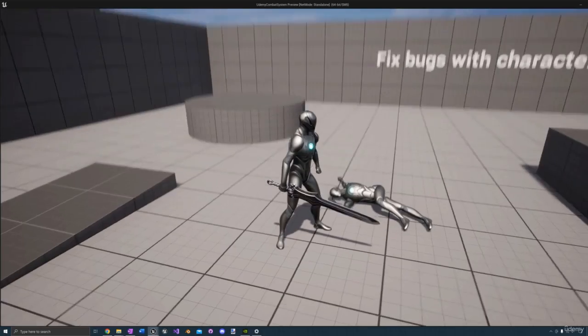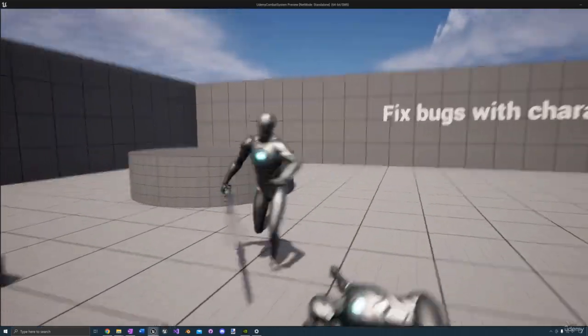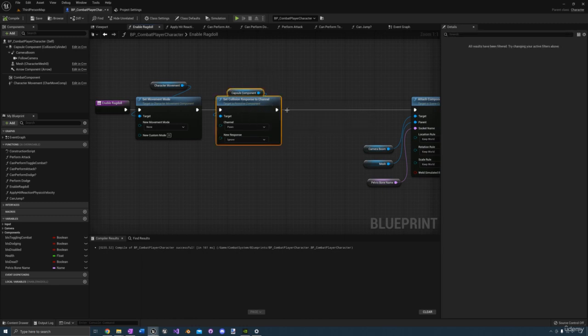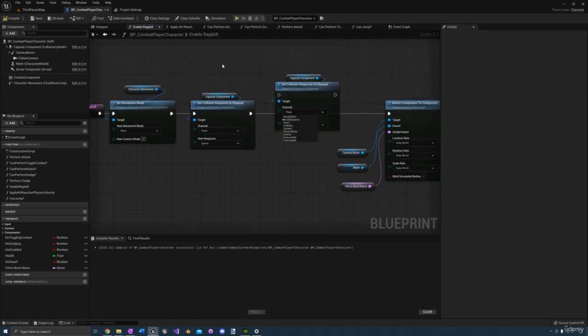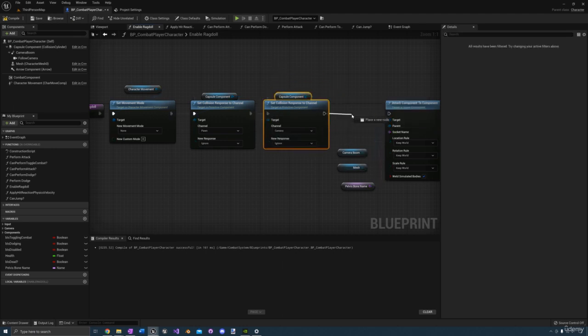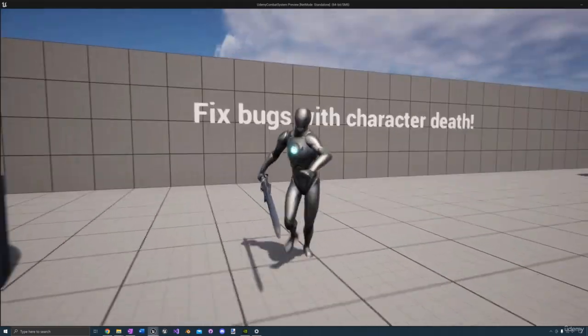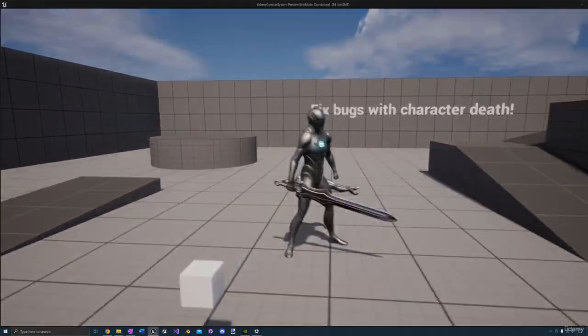You may also notice another issue where your camera is colliding with the capsule component. So what we need to do is go to channel, camera, and set new response to ignore. And that seems to have fixed our issues. The camera no longer glitches when we walk past the character.